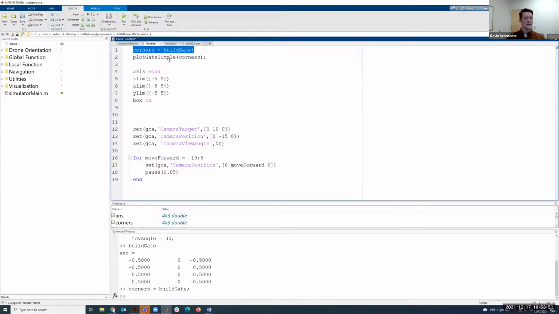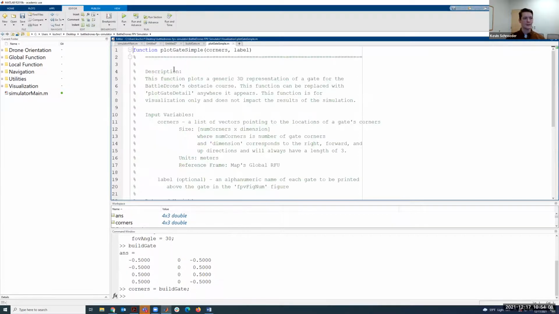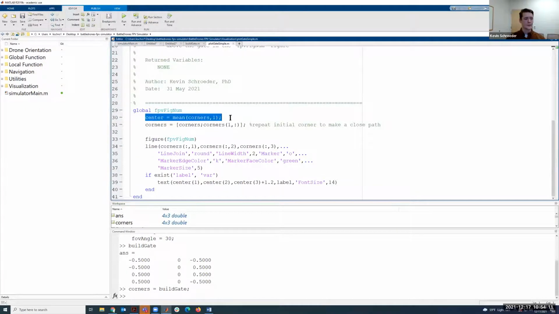The next thing that I'm going to do is just a plotting script. So this is plotGate, and there's a simple version. There's also a detailed version that you could dive into if you wanted to add in some sort of texture to it and give it a prettier look. You could use that, but for now, we're just going to do a simple line plot. So here's plotGate, and it's just going to take those corners that we have, and functionally, all we're going to do is use the line plot command. So line, and then we list out our X position of our corners, our Y, and our Z. And that's it. All right, I've set in some parameters of how they should look.